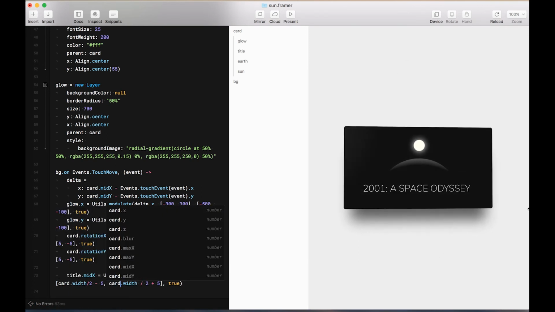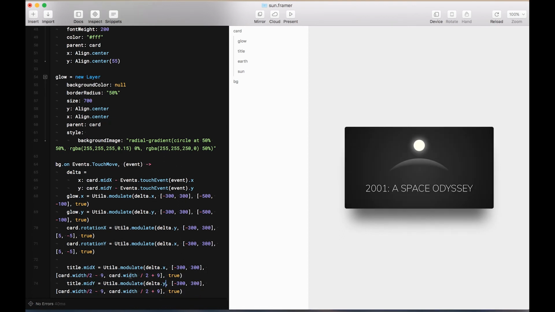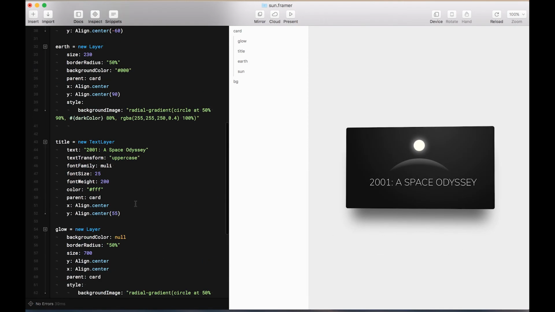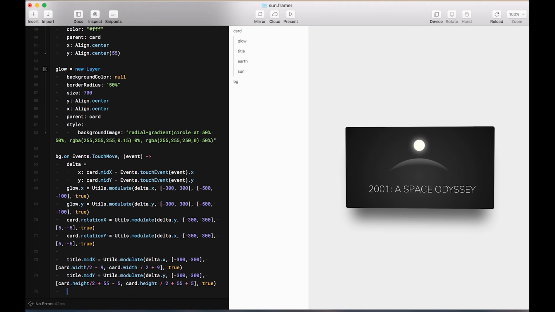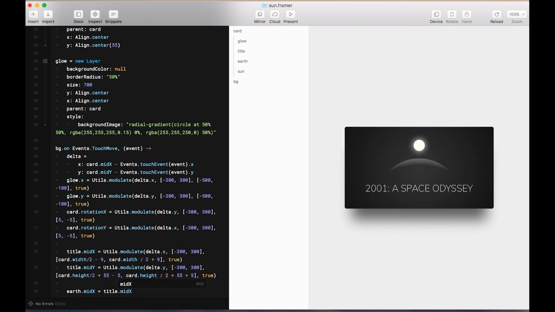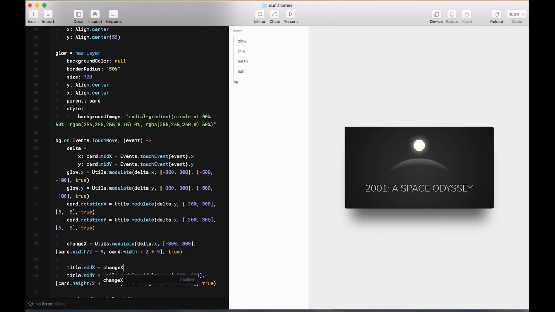Here I'm just trying to find the right math for this equation. It turns out that you have to start at the center, which is the width of the card divided by 2, and for the Y it's the height of the card divided by 2, and you're just adding a value. So you're setting a starting value and ending value for the utils.modulate. That corresponds to the negative 300 to 300 value. So when your mouse moves, it's adjusting the movement to a constrained ratio of how much you moved.